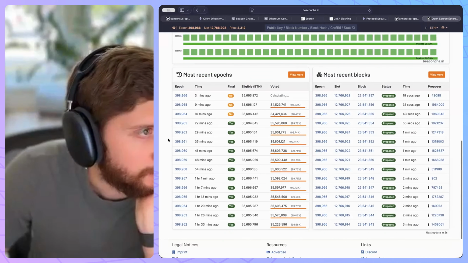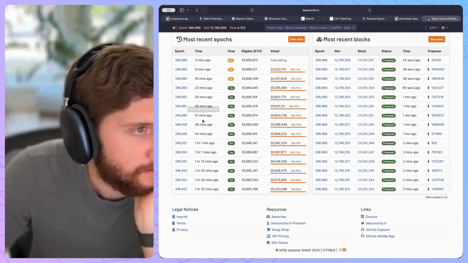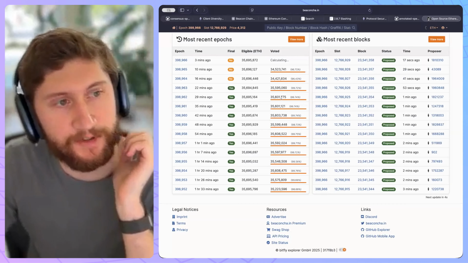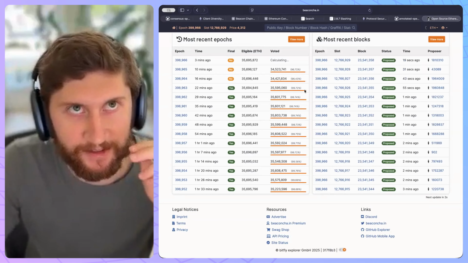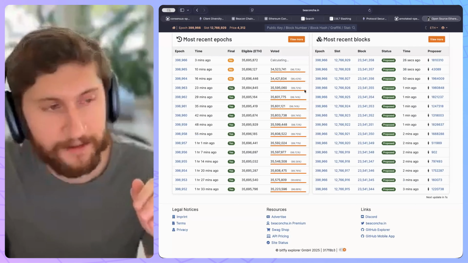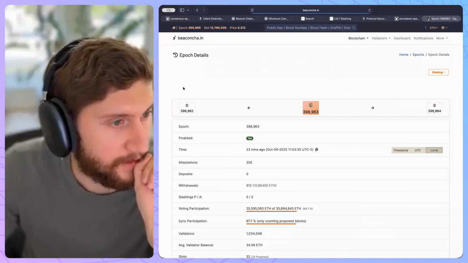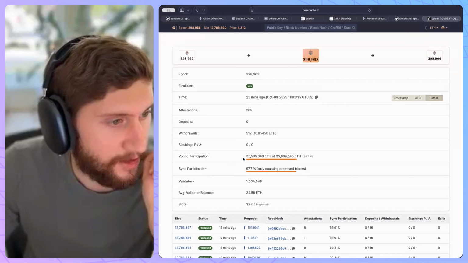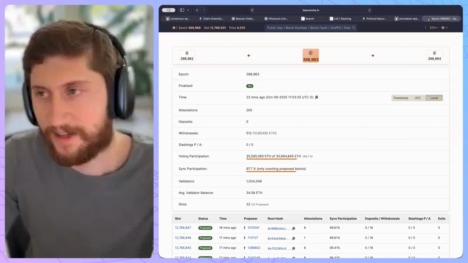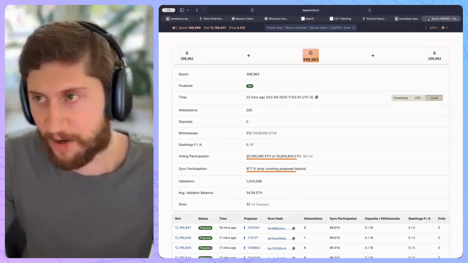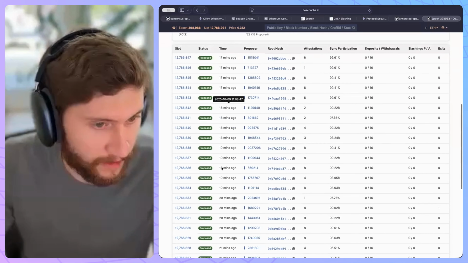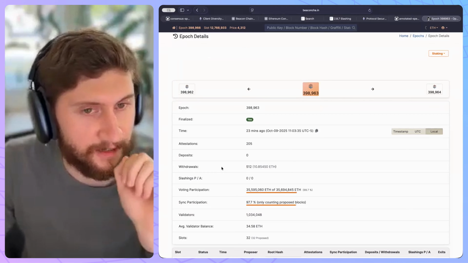So every 6.4 minutes it is finalized. That's what this column is for. And then this is sort of the percentage of validators that voted in favor of this whole epoch, in a sense. And if you click on a specific one, let's see what it shows. So yeah, you can see more information. For example, this is the exact amount of ETH that voted in favor of this epoch. And it will actually show you all of the slots in that epoch, if that's important as well. It's all very precise and cool.